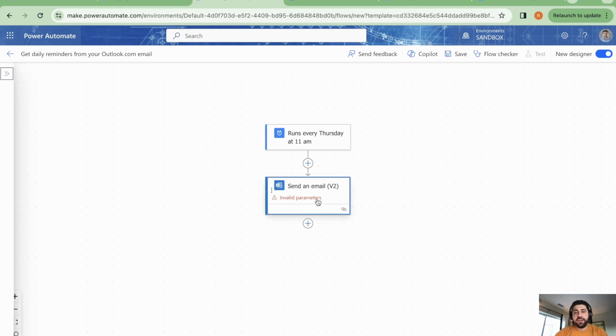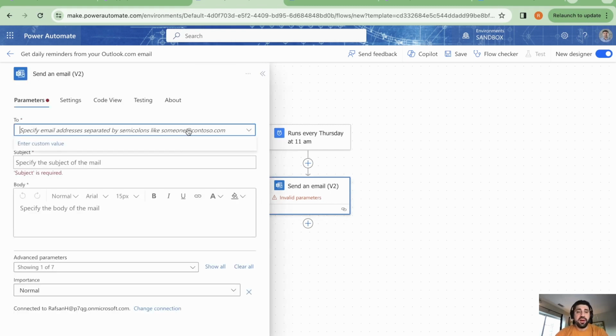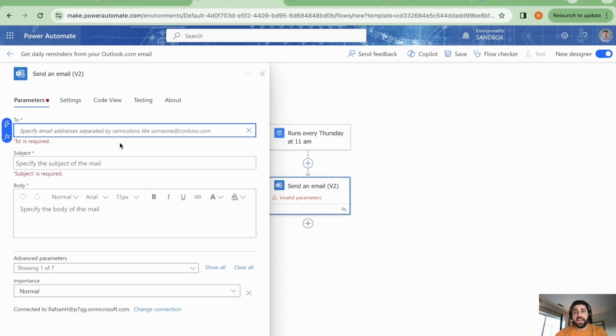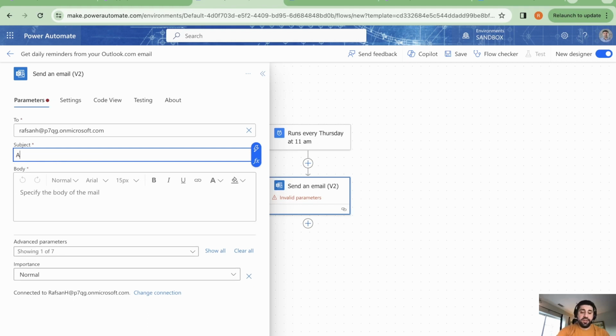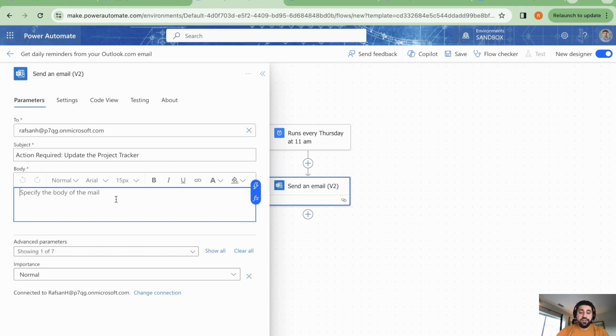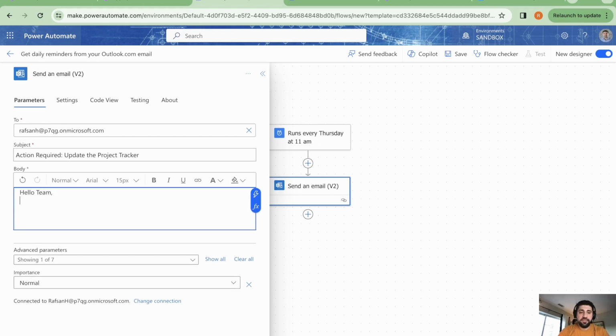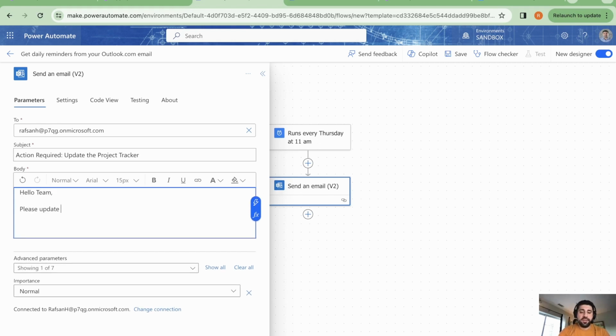For the send an email part, we will need to specify that too. First, I'll add only myself as an email recipient so that I can test it first, and when it works, then I can add other people too. Then we will need to add a subject. For example, I want to say here, action required, update the project tracker. And for the email body, I'll just mention, hello team, please update the project tracker.